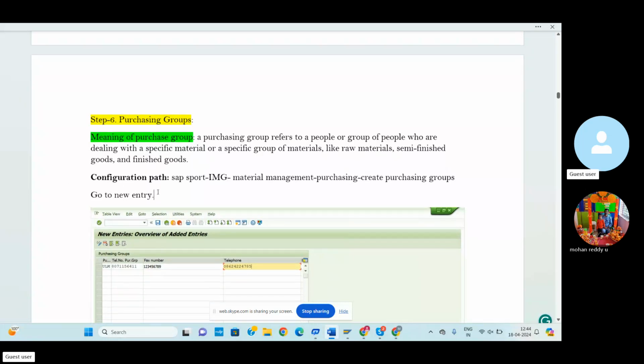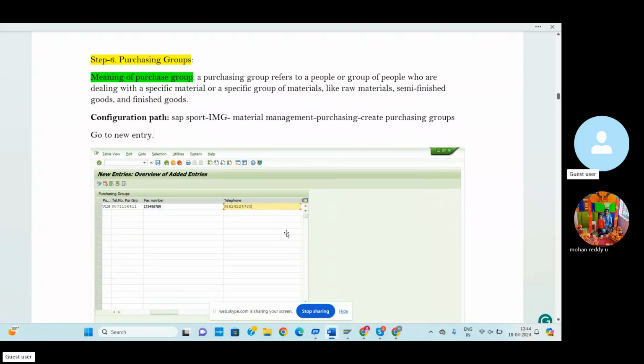So we are using the configuration path: SAP IMG, materials management, purchasing, create purchasing groups. We can create them. So then we will create a purchasing group.